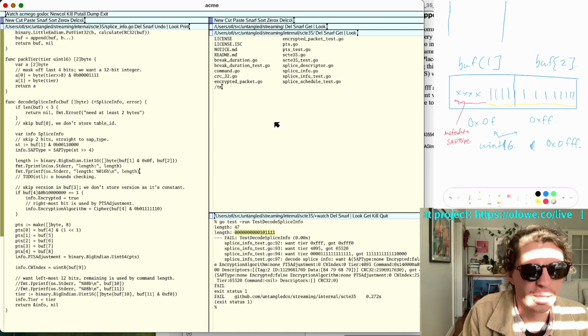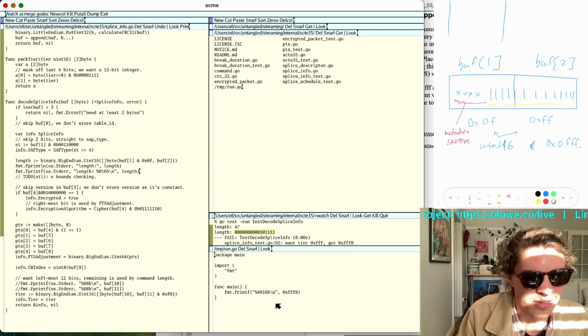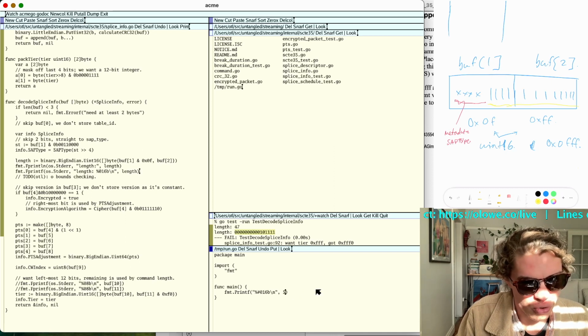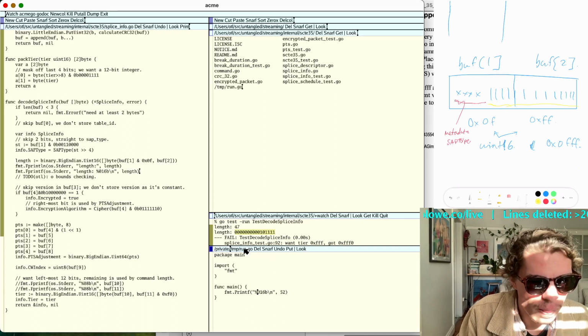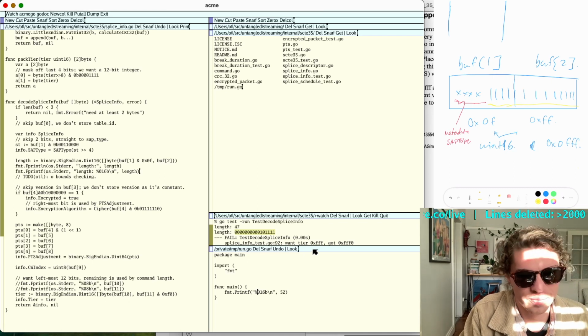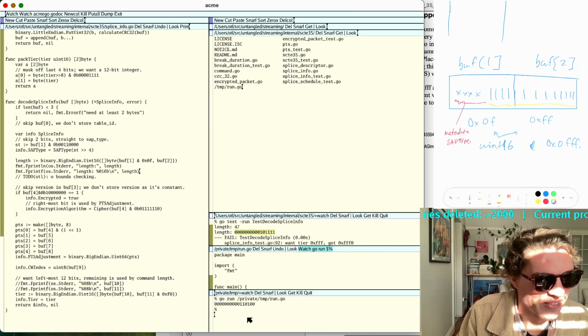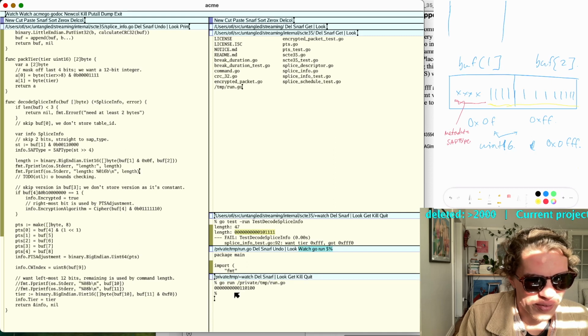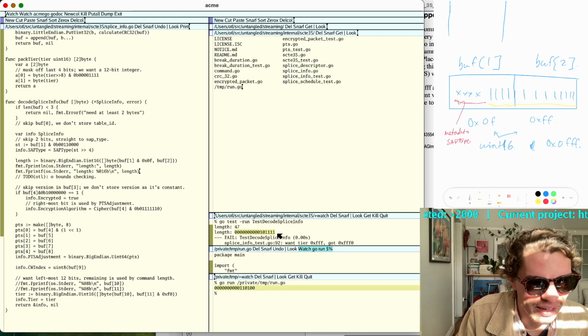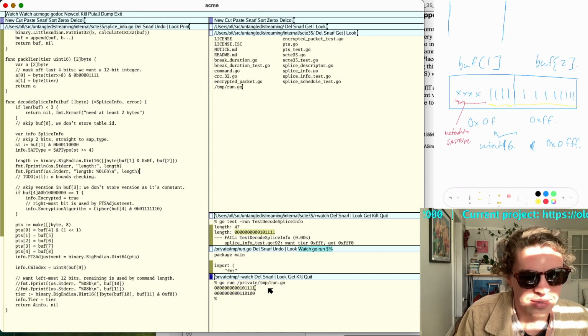So we can just spin up our little test. 52. So what we're running right here is just a little local Go playground. All right, so that's 52 in binary, and what we're getting is that.